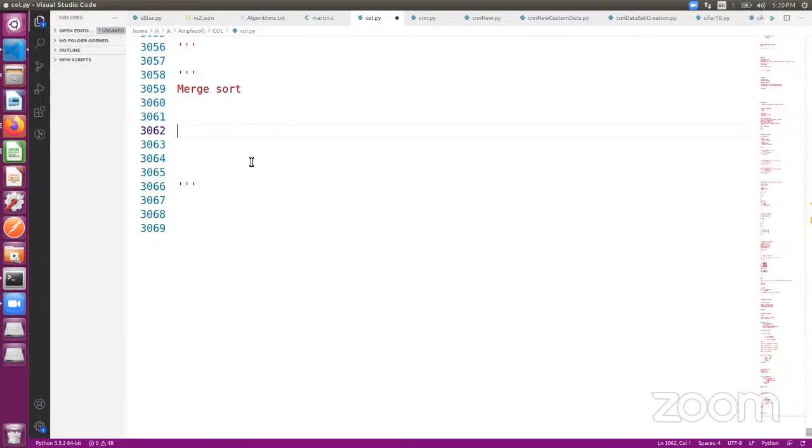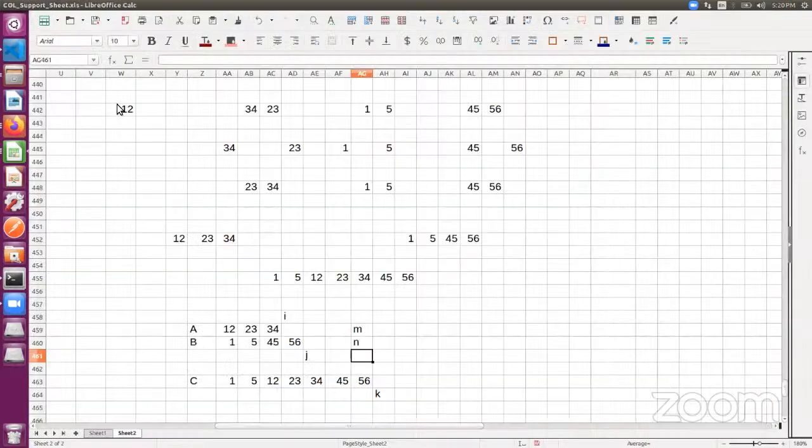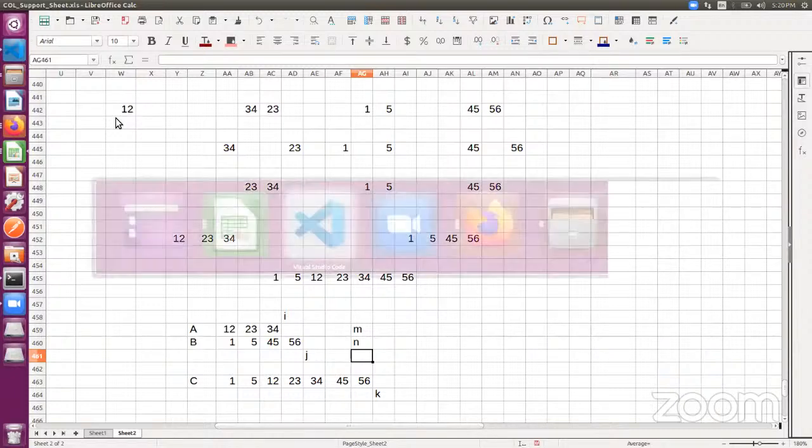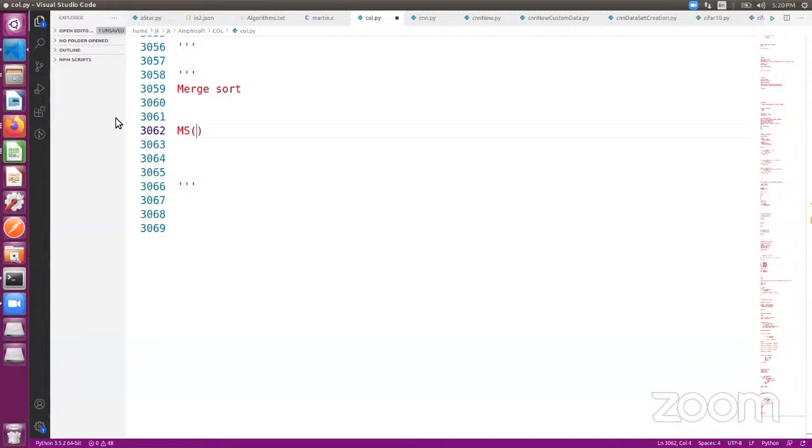Now for this merge sort, what is the stopping condition? That is, when do we definitely know that the array is sorted? When you have a single element. Yes, very good. So for this merge sort, you need to pass the array, lower index, and then the higher index.